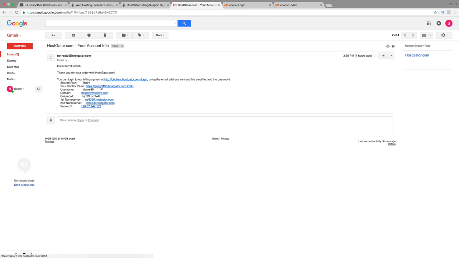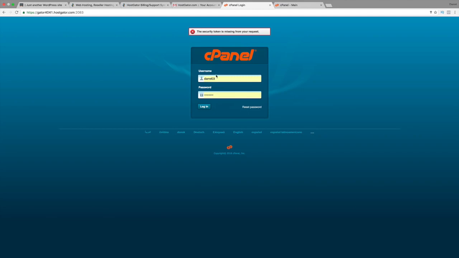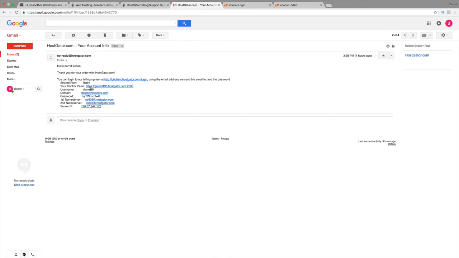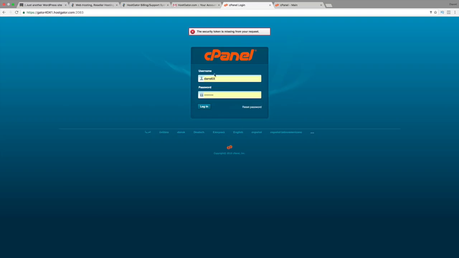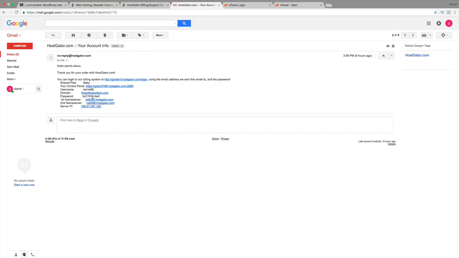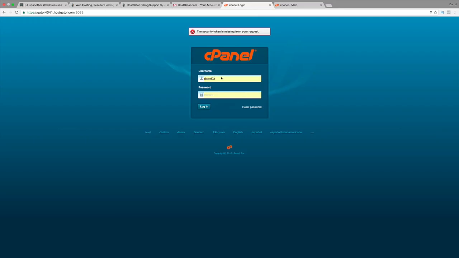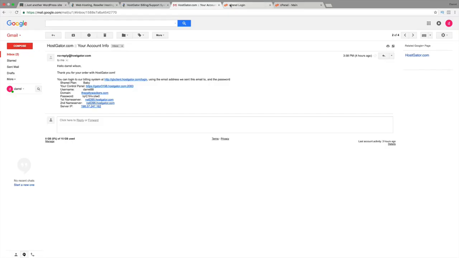So you can see right here, we have our control panel. We have our username, our domain, etc. So all you need to do is click on your control panel link and it'll take you to this right here. And all you need to do is take your username and put it right here. And then take the password they've generated for you and put it right here. And once you're done with that, you can go ahead and log in.